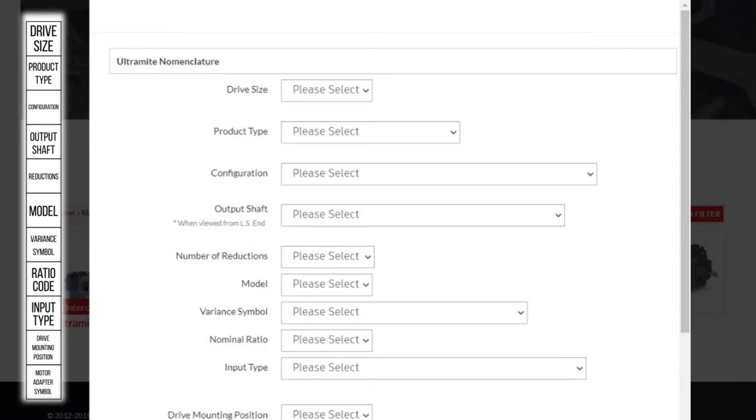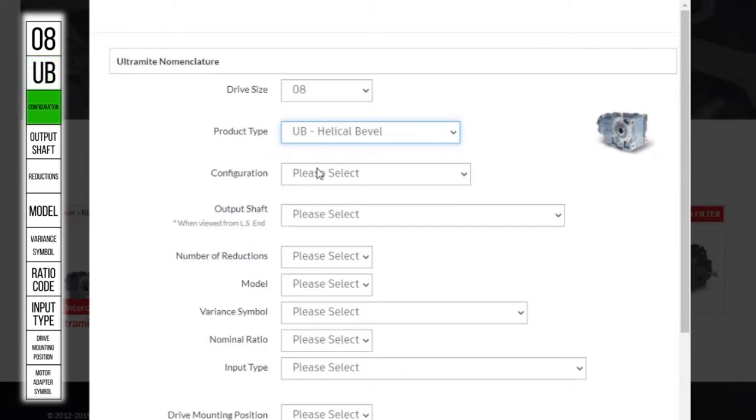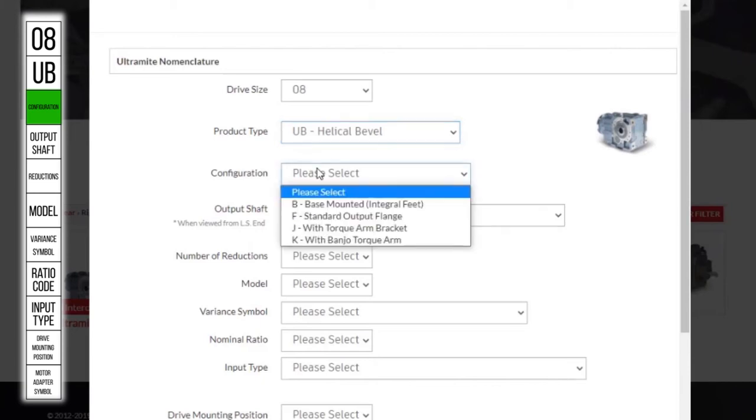Beginning at the top of the form, we will enter our drive size. These are the first 2 or 3 digits of your drive's nomenclature. For this one, we will select size 08. Next is the product type you have. Of these options, we will select UB. The next character of our nomenclature specifies the drive's configuration on how it will be mounted in your application. For our example, we will select option J.